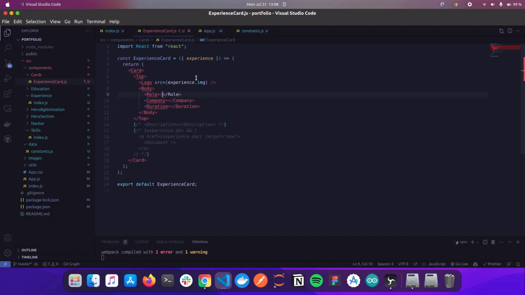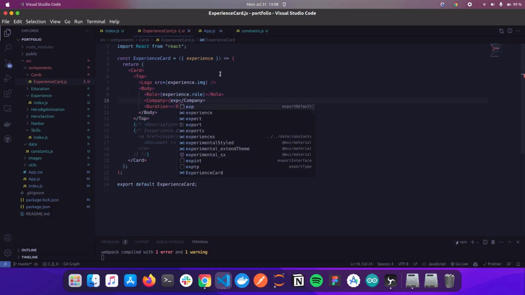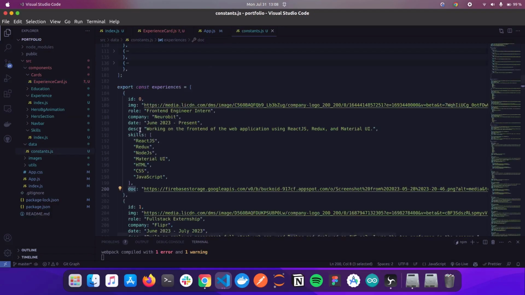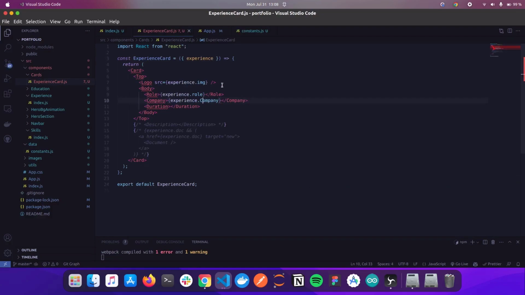So first of all, let's just map them also. Experience dot role, then we are going to have experience dot, after role we have a company. I can see it's small c. Yeah, it's small c, it's company. And in the duration also I will copy from here only. So yeah, in the duration we have its date, I guess. You can see, yeah, it's date. So I've mapped all these things.